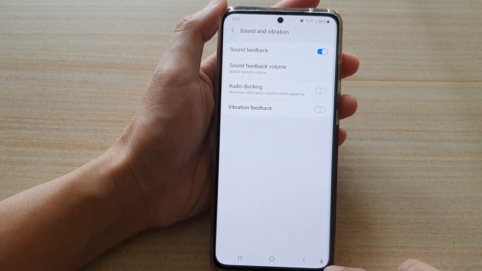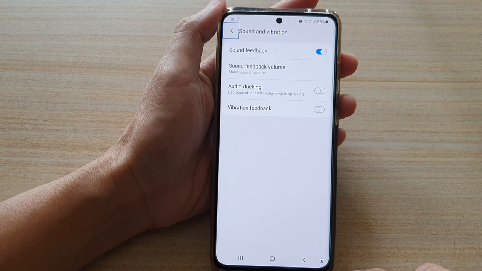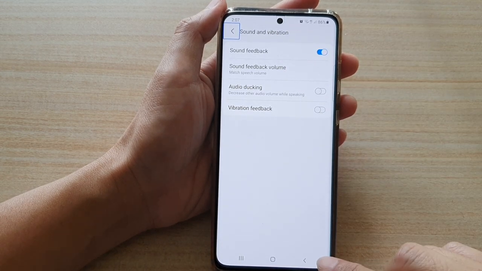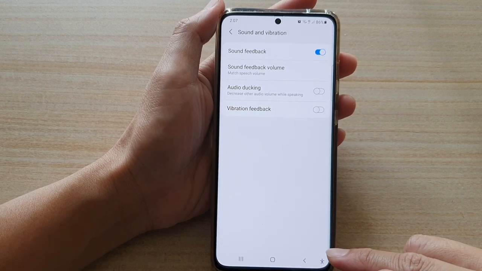So here, if I tap on the accessibility button, TalkBack on. Sound and vibration. Navigate up button. Double tap to activate. Accessibility. TalkBack off. You can hear it make that noise when I tap on it.